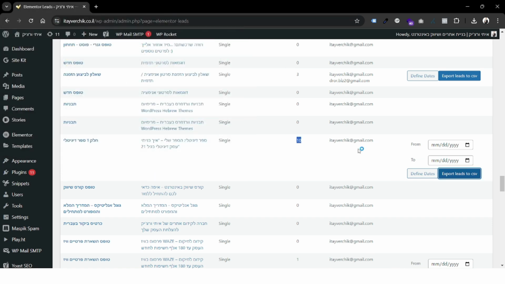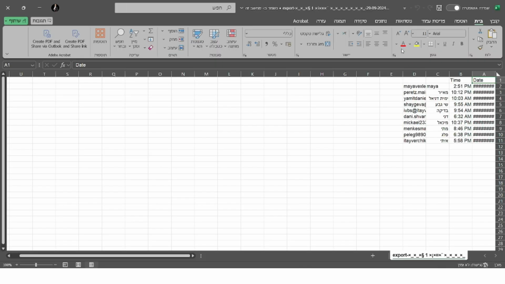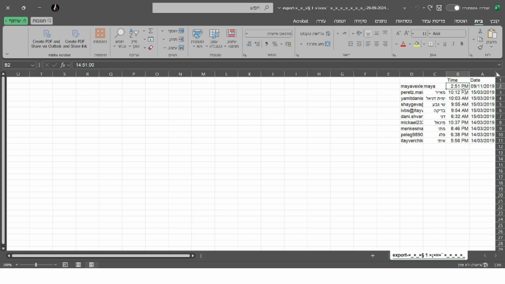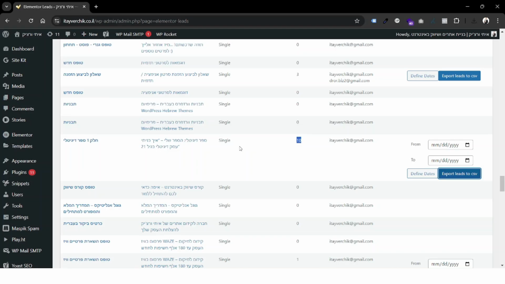Just click on that. It will export all of the 10 leads or how many you got on this specific form. And that's it. As you can see, you have the dates and you have the time, the name, and the mails. Specific to this form, it doesn't have any numbers or phone numbers, so it only got the emails and the names and the dates. So every form has at least dates and email or names.